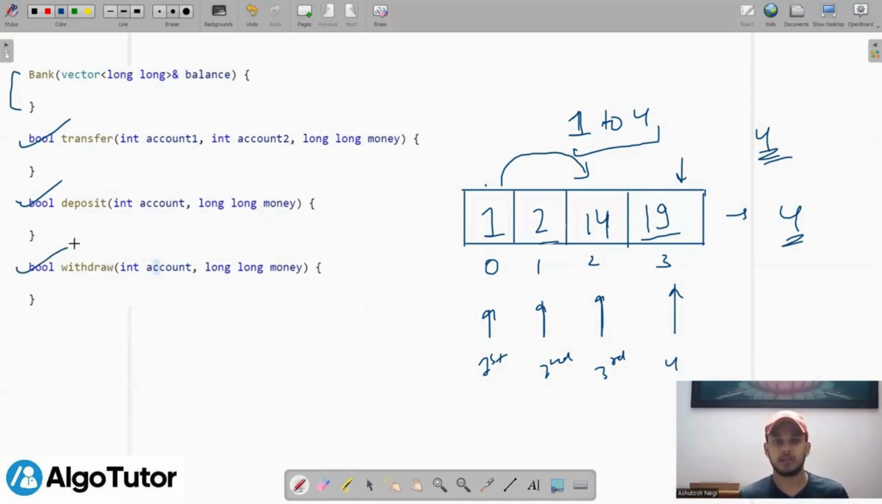So the question is very easy, right? So now you know how you can implement this question. Now let's go and try to code it.